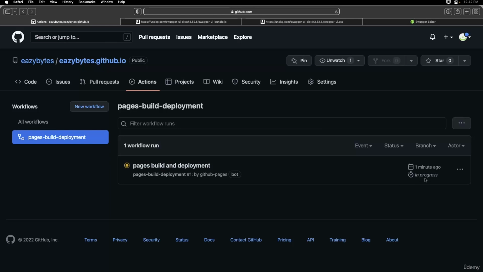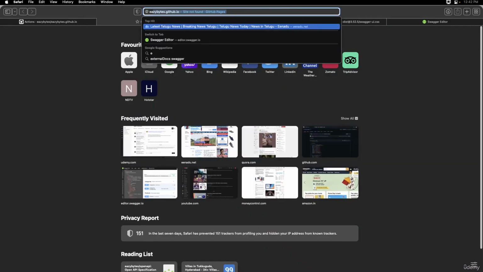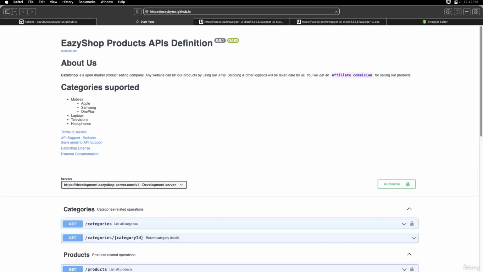Once this page's build and deployment is completed, you should be able to access this website, which is easybytes.github.io. Now you can see it is showing in green color, which means our page's build and deployment is completed. So let me go and access our web page, which is easybytes.github.io.